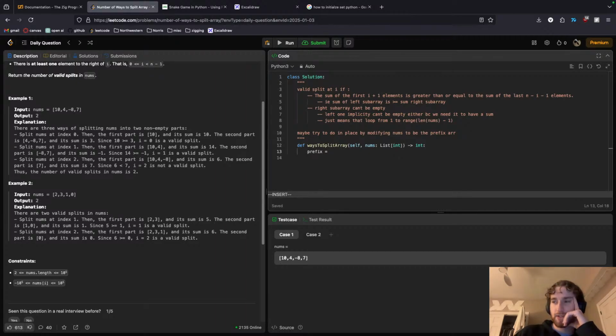Is it beneficial to do it anyway though? Because then I can just get the 0th position. Or no, because I'll just set it. Okay, sorry, that was not very verbal. Times the length of nums, and then prefix at 0 is going to be equal to nums at 0. Can nums be empty? No.